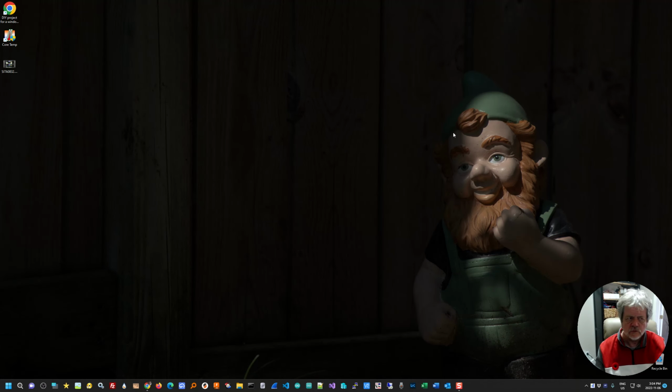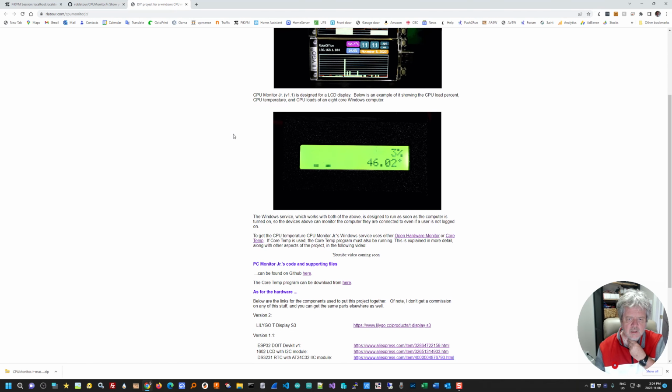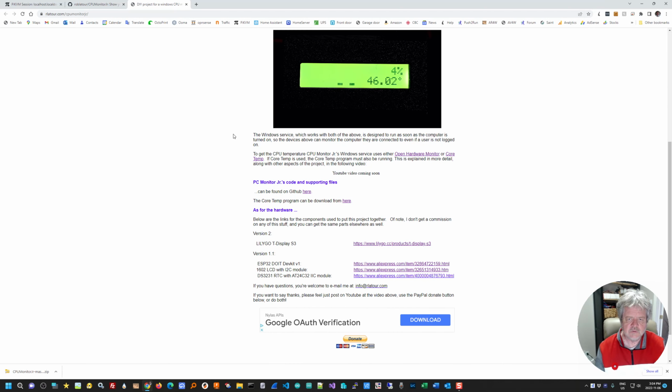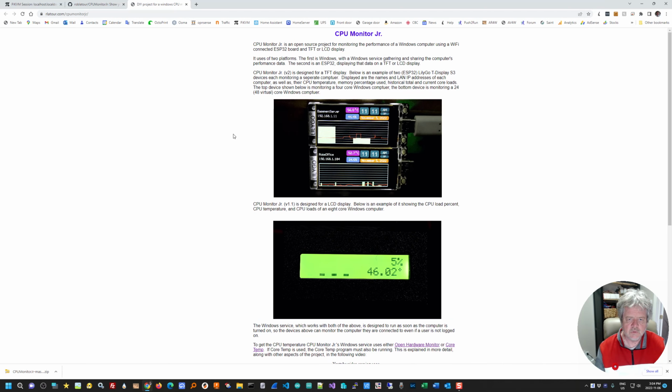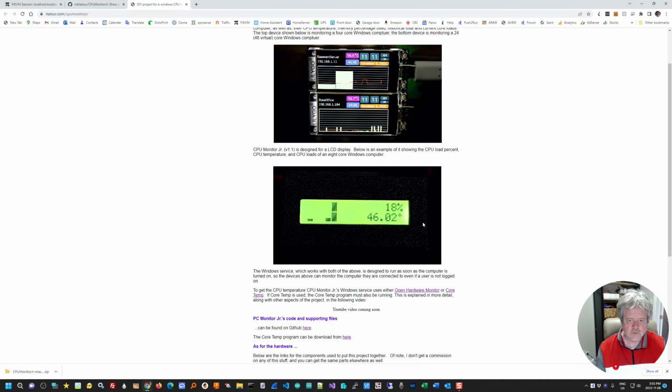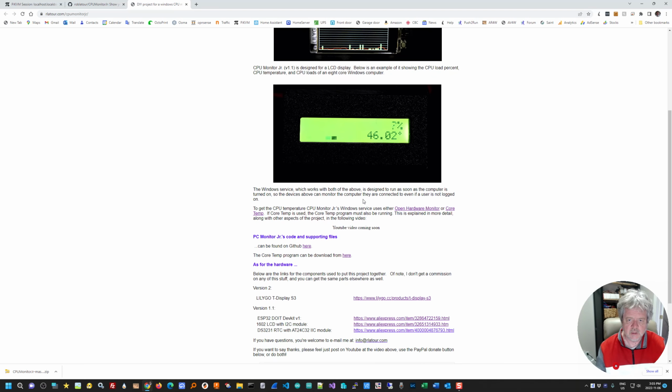So this is all documented on the web page here, and all the source for this is open source. I'll show you that in a second. This is the web page that talks about the project I'm reviewing now. This is a prior version of it, version 1 and 1.1, where it showed the information on an LCD display, but clearly there's more information in this more current release.